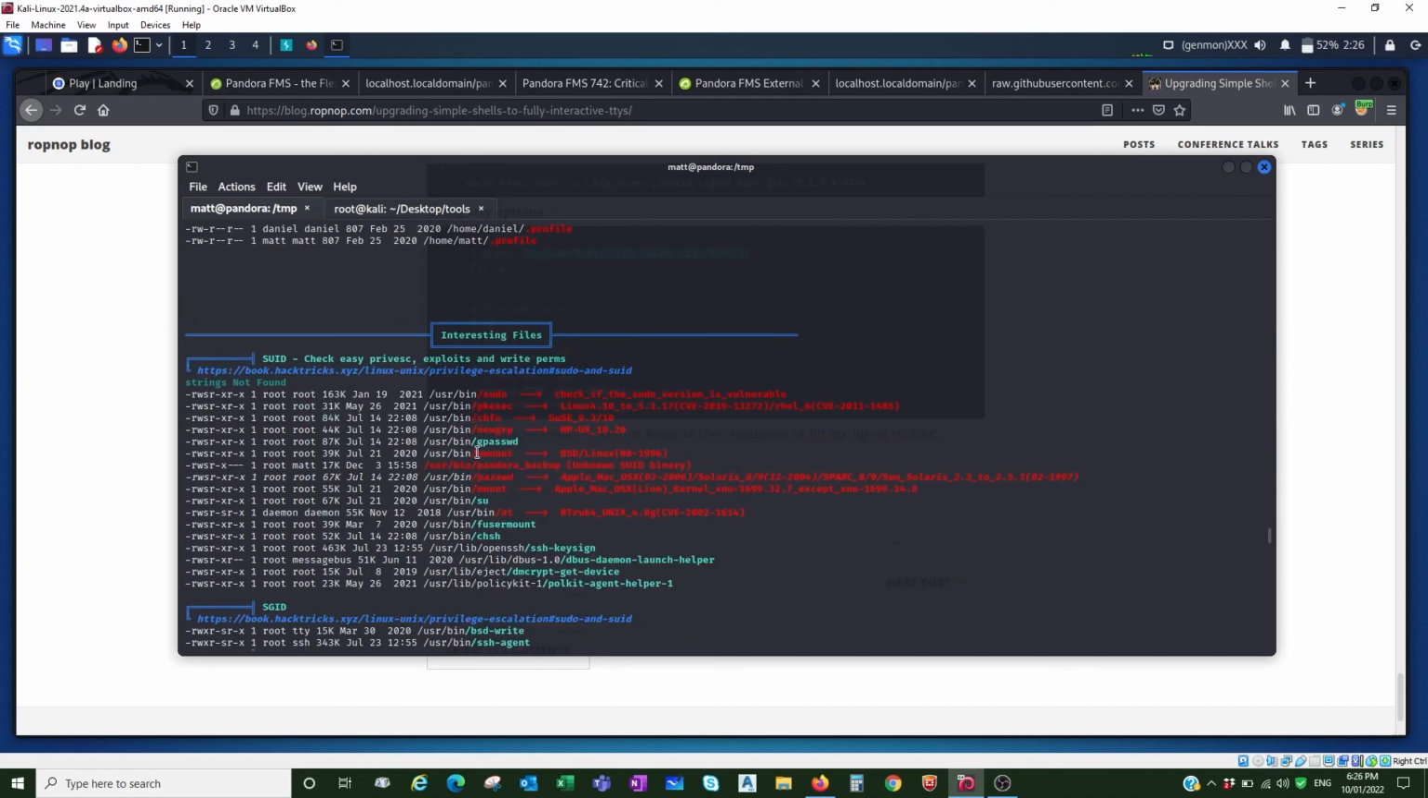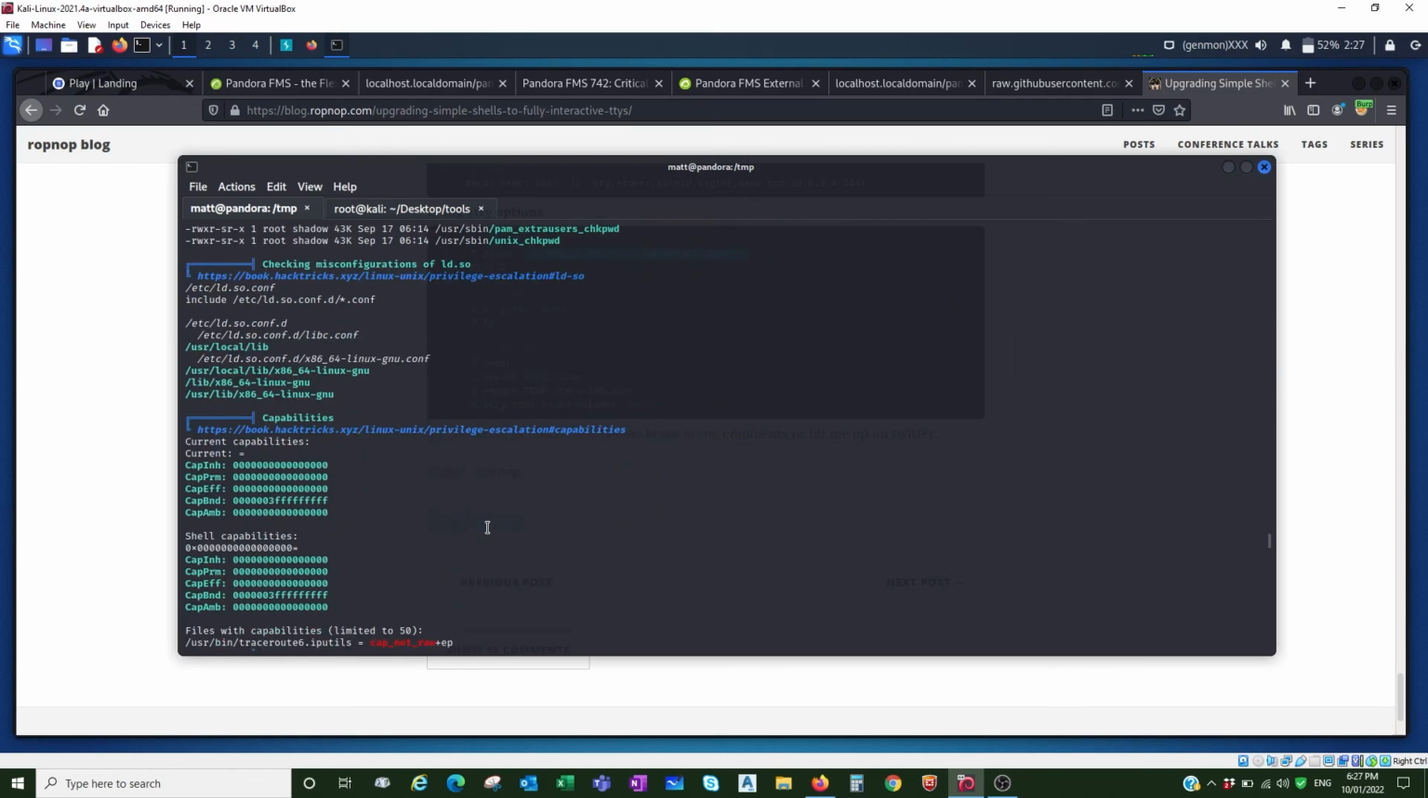One thing that does immediately stick out is we've got this Pandora backup SUID binary here. We can see that it's owned by root, but it has a SUID bit set, and it can be executed by mat. So mat is able to execute this binary as root, which could definitely be potentially dangerous.